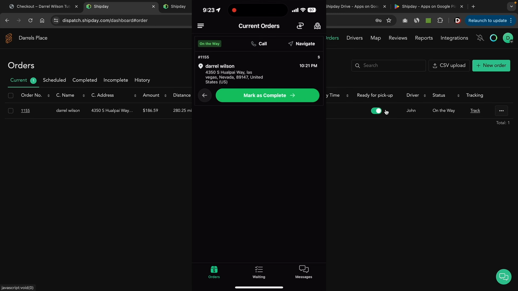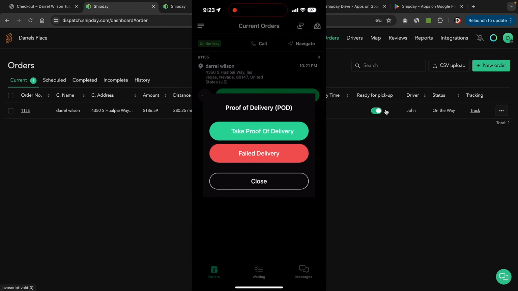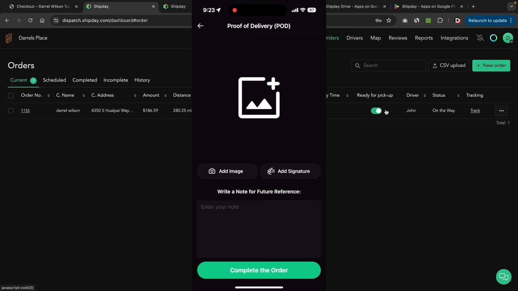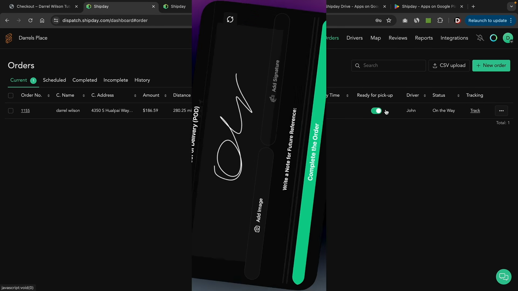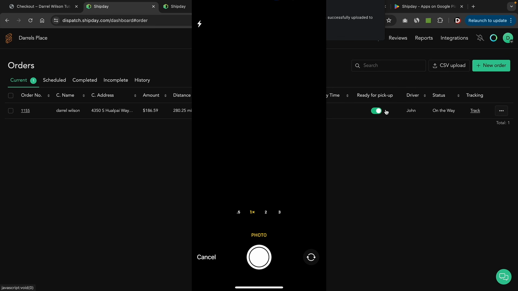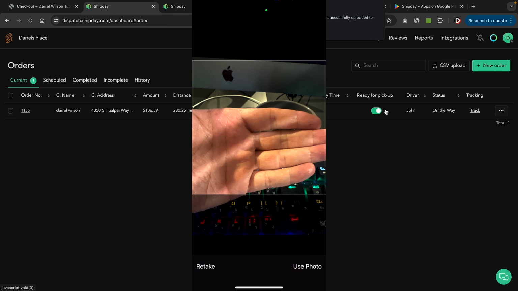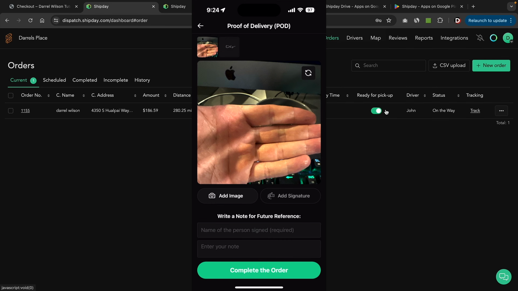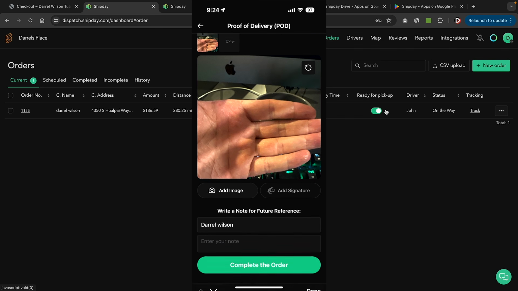So let's imagine John came over here and he confirmed the order. Here, I'll take proof. So I selected image and signature, but here the customer will sign this. So they'll go ahead and sign this. And you can choose if you want to add an image as well. So they might want to take a picture of it. So I'll go ahead and just take a picture. So just imagine that's like the receipt right there and that's the picture, right? I'll use this photo. Here, I'll put the name of the person and then complete the order.